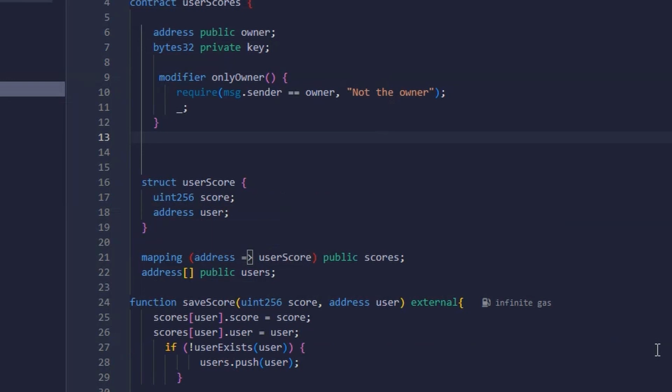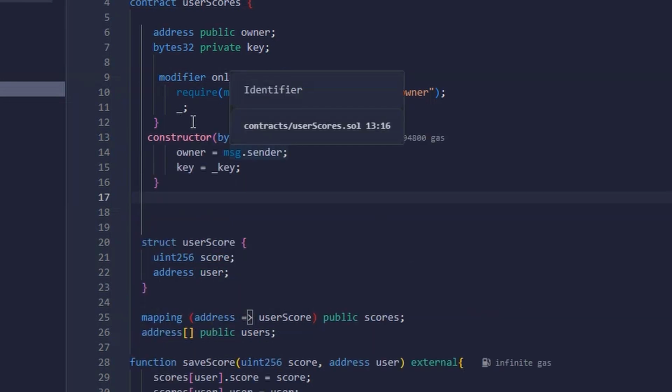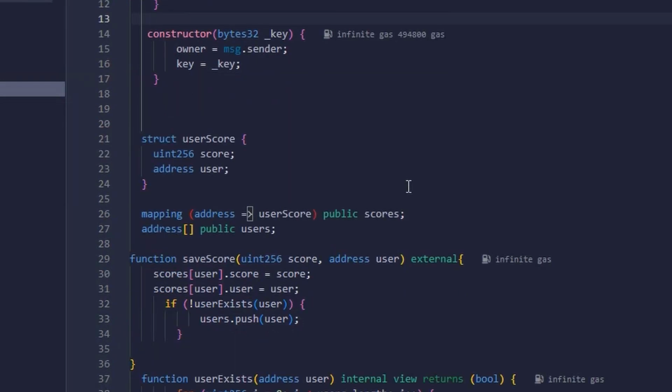So now we'll define our constructor function, which is a special function that will be called when deploying the contract. This function will require a bytes32 type key, which will be like the secret key that is needed for the SaveScore function to work, as we'll see now. So the constructor function will save the sender of the message, in this case the deployer, as the owner address, and will set the key sent as parameter as the key variable stored in the contract.